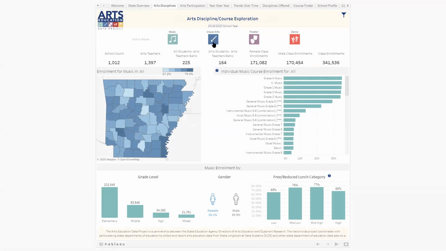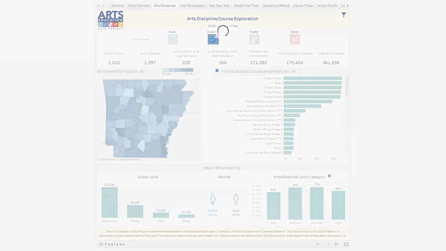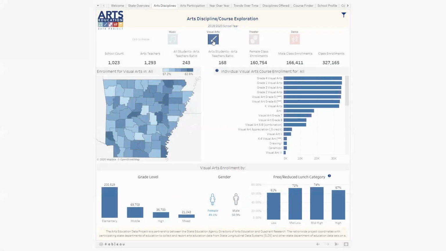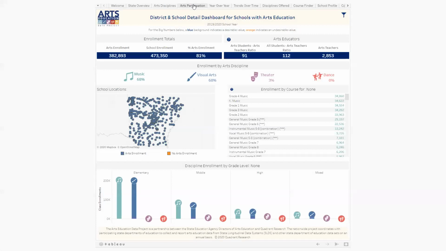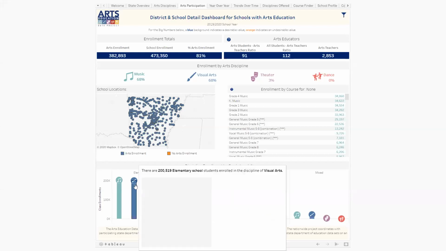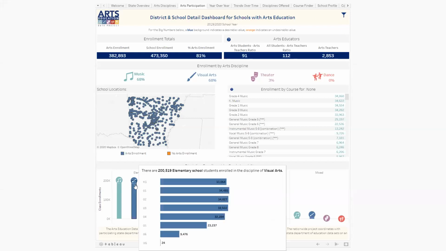This dashboard has icons at the top that you click in order to choose a different discipline. This one has instructions that tell you to click to choose, and that's that simple to make a different selection. This dashboard has the filter icon that you've seen before, and there's also hovering ability. Again, if you're not sure whether or not hovering will give you something or not, just give it a try.